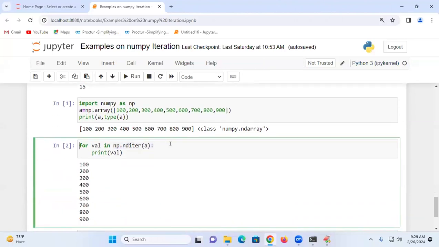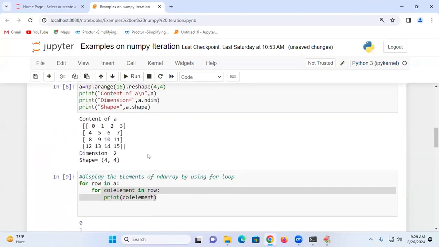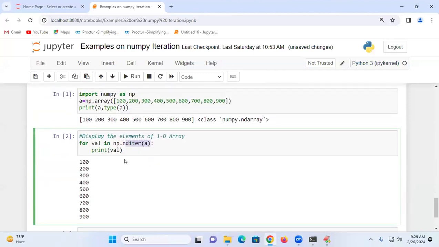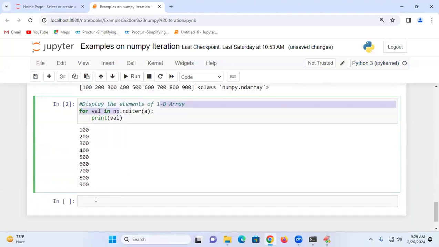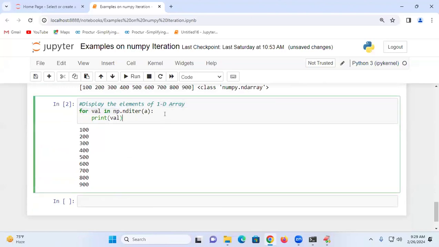Which type of dimension is it? Display the elements of a 1D array by using the nditer function. Earlier you used a single for loop or single while loop. Now no need to use that, you are using nditer like this. For 1D, either a normal for loop or this is simple, no problem.